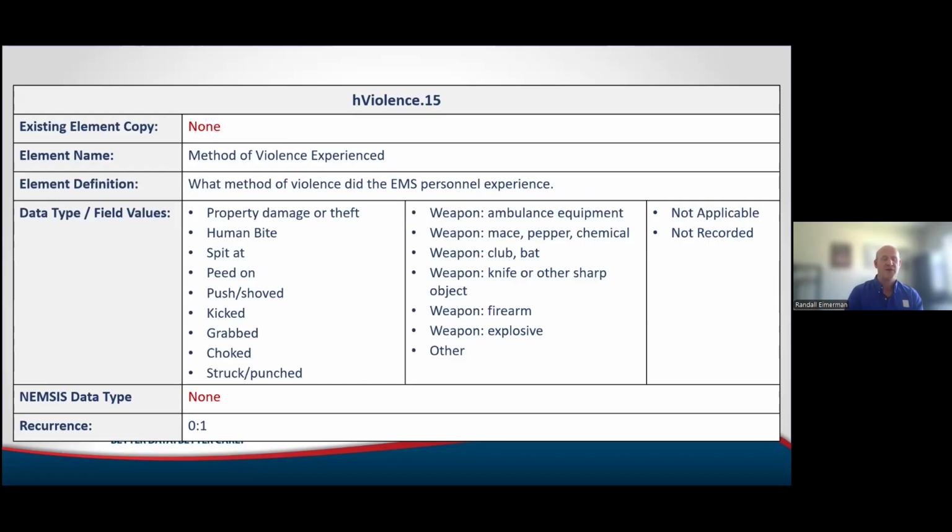Next element, HViolence.15, the method of violence experienced. What method of violence did the EMS personnel experience? Here we have another large list: property damage or theft, human bites, spit at, peed on, pushed or shoved, kicked, grabbed, choked, struck or punched. Were weapons involved, like ambulance equipment, mace, pepper, chemicals, clubs or a bat, knife or other sharp objects, firearms, explosives, and then always another category if we can't figure all the different methods out. The recurrence here is 0 to 1.